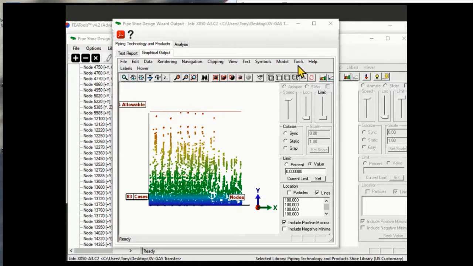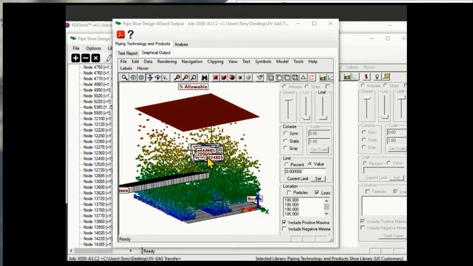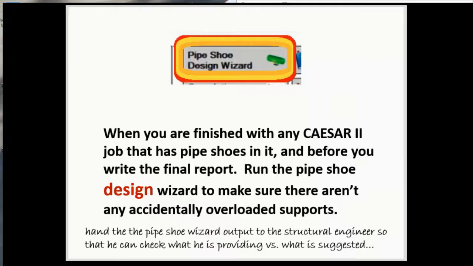If you were a little bit concerned about overloading, you could come in and take a look at these nodes. So in 30 seconds, that's literally how Caesar models can quickly be checked for all the pipe support locations in a fairly good sized Caesar model. So now we've seen how the pipe shoe design wizard works.